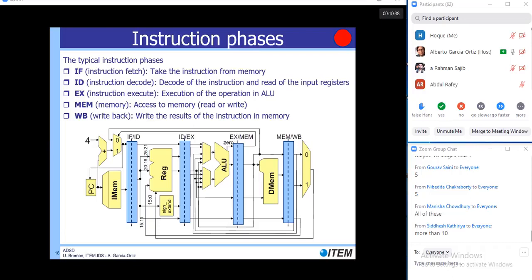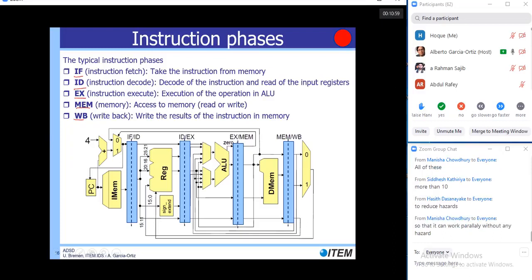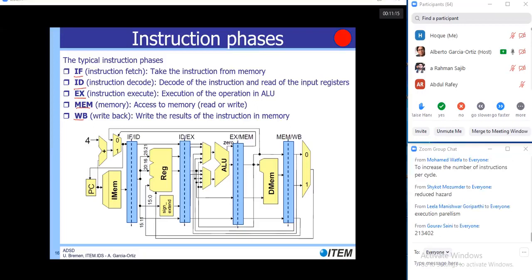So here we have fundamentally just five: 1, 2, 3, 4, and 5. This is the most typical approach. Why today we have 10, 20? Please try to involve everyone. It's not to work in parallel. So if I increase the number of pipeline stages, what do I gain? Speed. This is the right answer, speed.